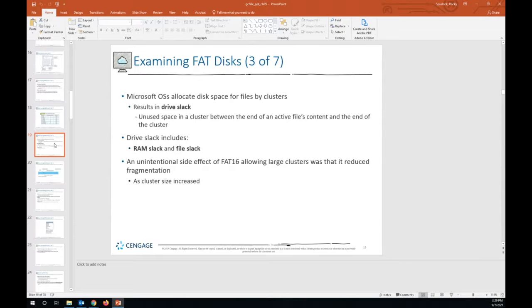File slack is the unused space created when a file is saved. If the allocated space is larger than the file, the remaining space is slack space. It contains passwords, login IDs, file fragments, deleted emails.